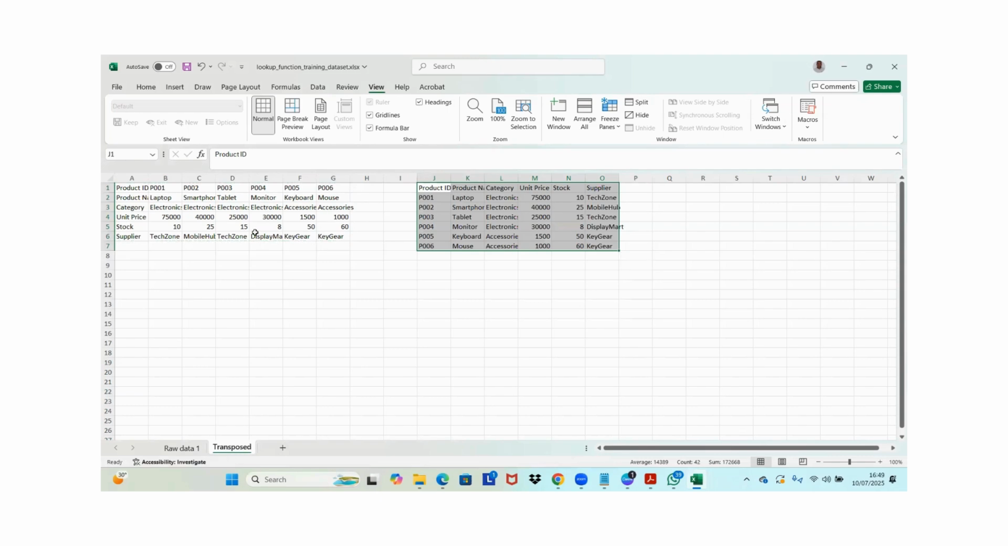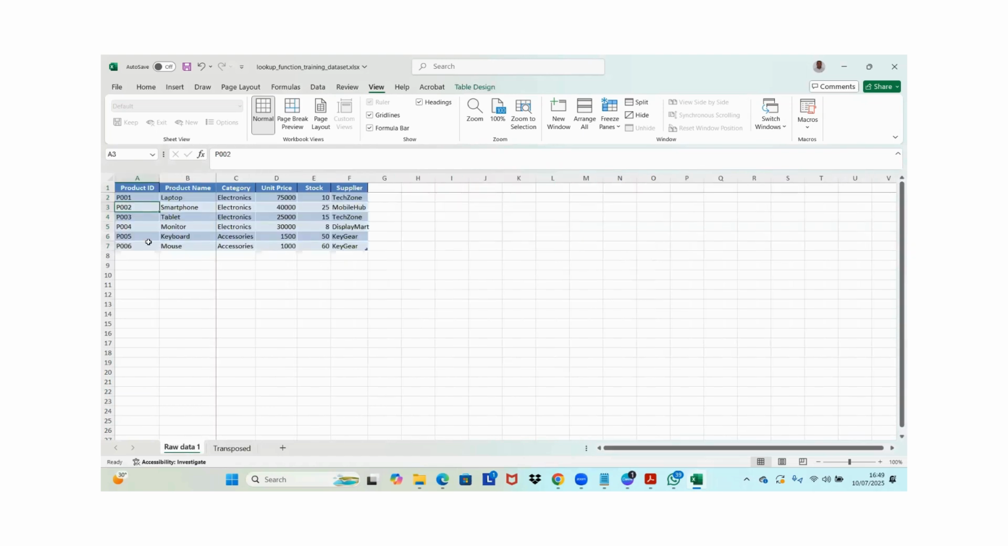So this is how you transpose a data set. Now, I will talk about another very important element in basically data management. Whenever you have a piece of data, it is very important to have unique identifiers. Now, unique identifiers, it's up to you.